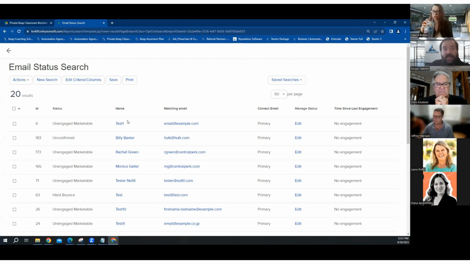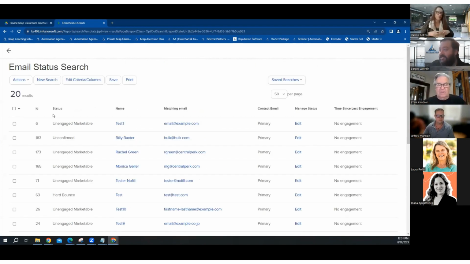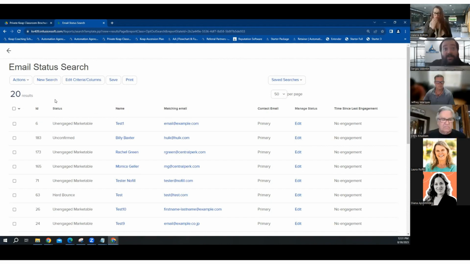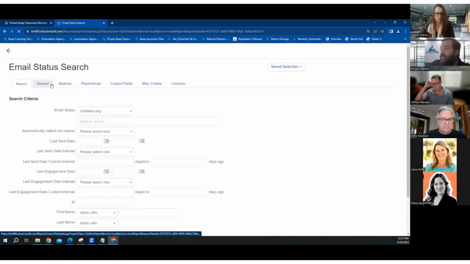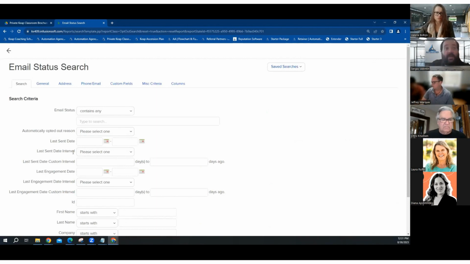When you first enter into the email engagement tracker report, it's going to show you this giant list, and you're going to be like, holy crap, what's going on here? Slow it down. All it's showing you is the different statuses that you have for your contacts, and then the information from the contact records. No big deal. To make this more relevant for you, we need to put in more criteria. We need to make this more valuable. So we would click on new search, and in that new search, we would be able to see our search criteria.